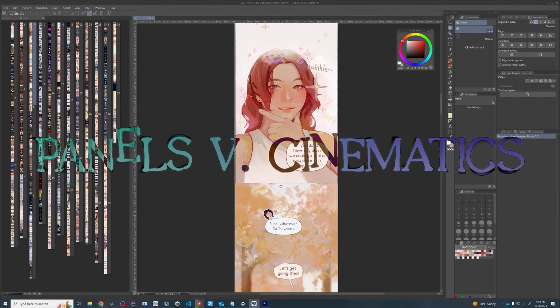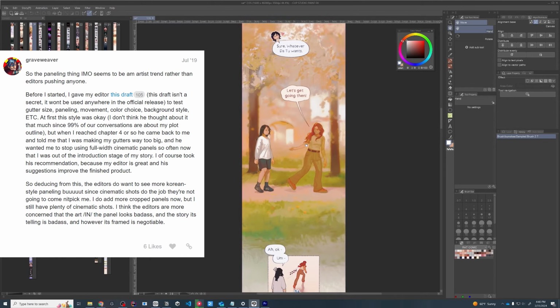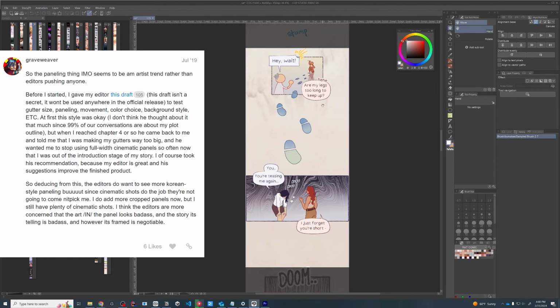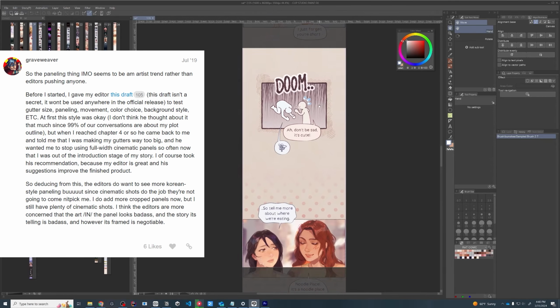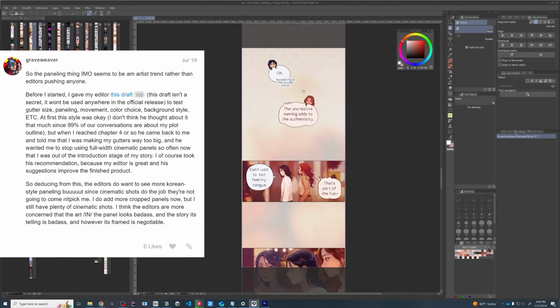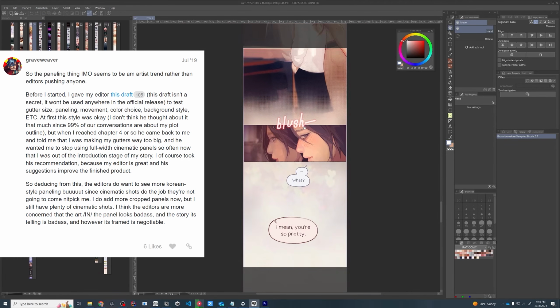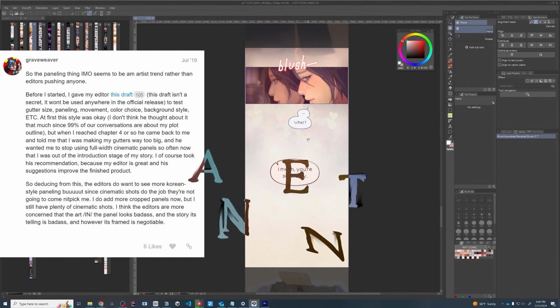Panels versus full screen cinematics. In this comment, the artist of I'm the Grim Reaper talks about balancing cinematics with Korean style paneling. You don't want to overwhelm the reader with too many cinematics, but a cinematic can really make a moment look badass, so I have a cinematic per story beat, but Korean style paneling for exposition or banter.